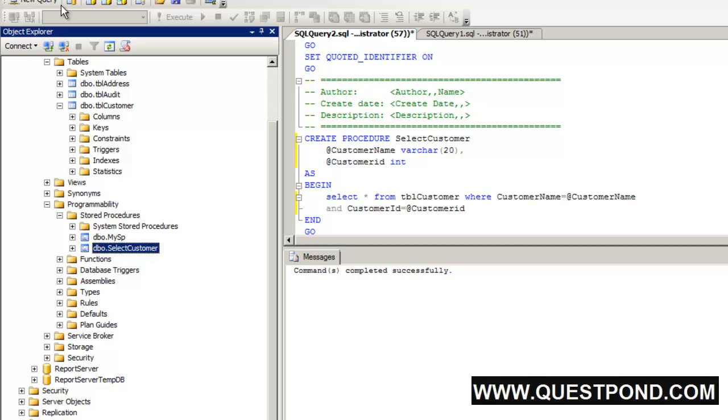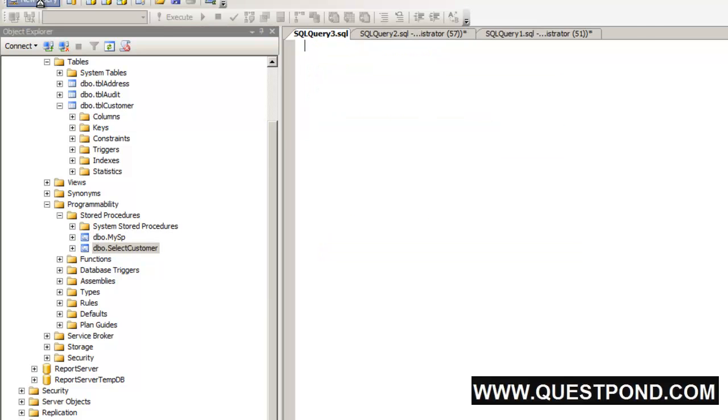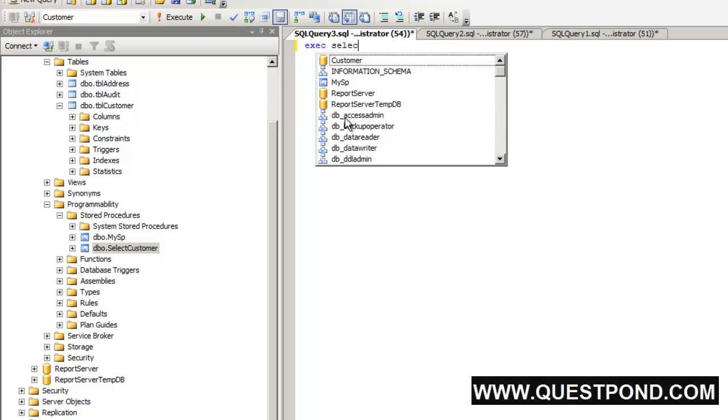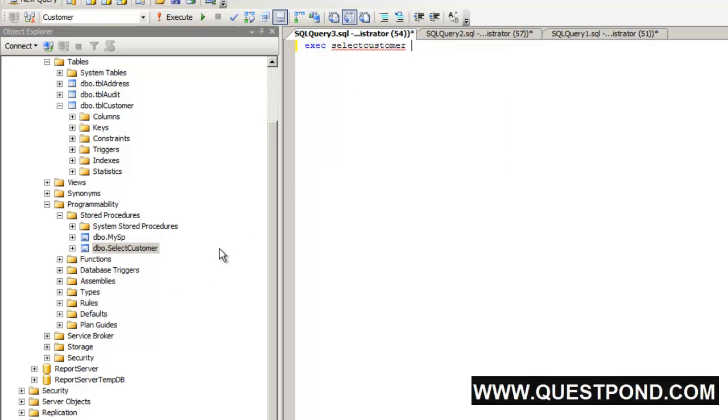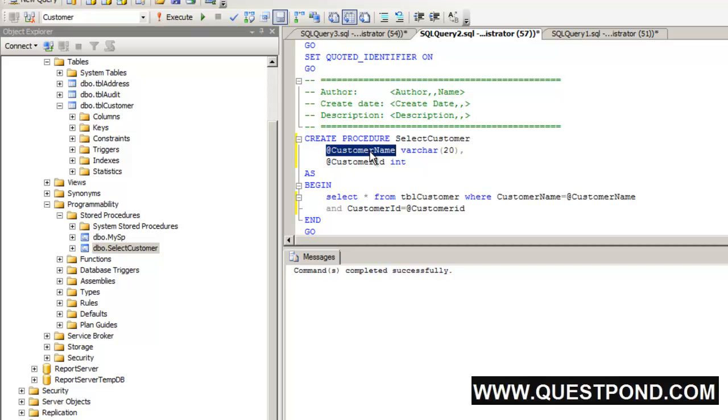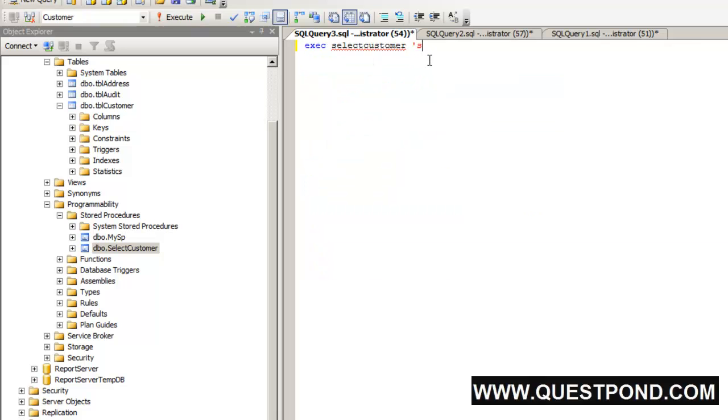Now in order to execute this stored procedure from SQL Server Management Studio, I'll type execute select customer, right? That's what the name is. The first parameter, if you remember, was the name, and the second parameter was a variable. So I'll pass here Shiv, comma, let's say 1 2 3. Or probably I can just pass here 0.